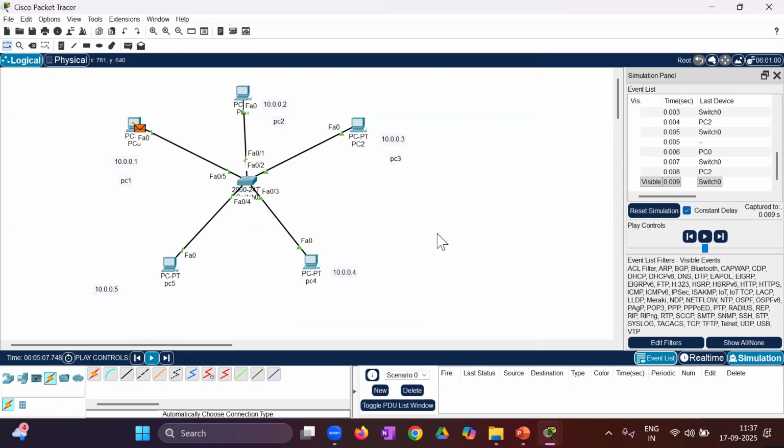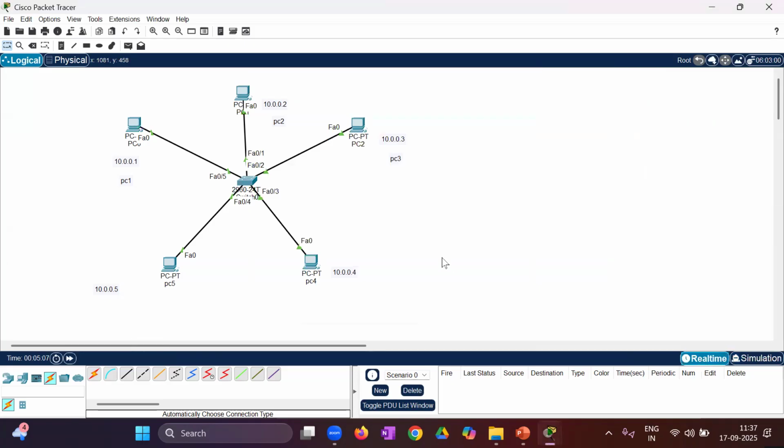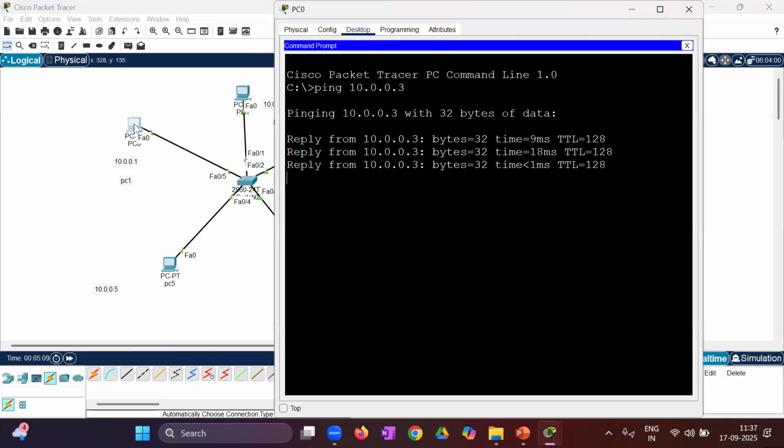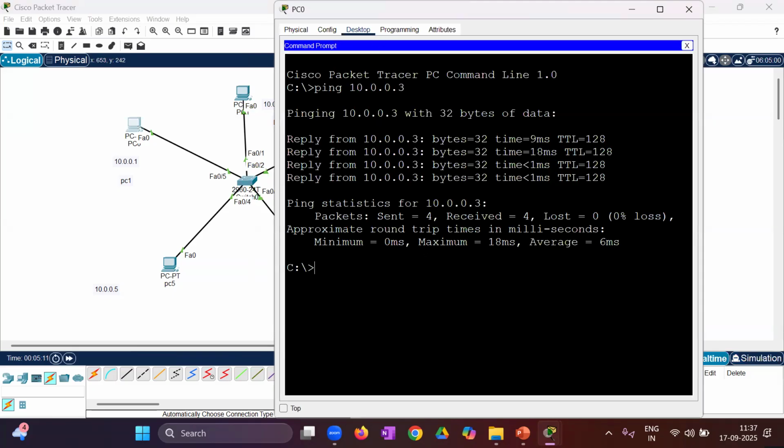Done. Now that they have received all the information, if you check on PC1, see, it is pinging, right? Now you have to know what ARP information this PC1 is maintaining. That we have to see. How will you check? arp -a.